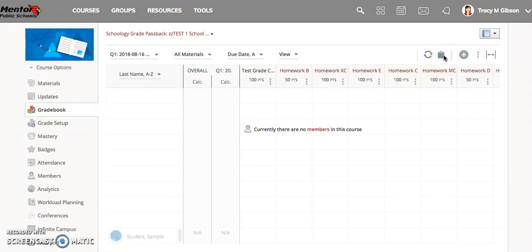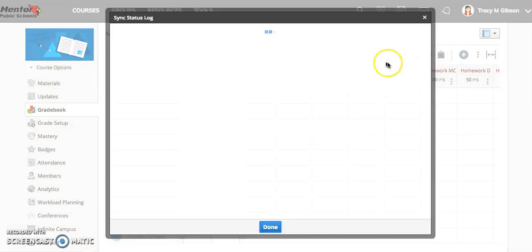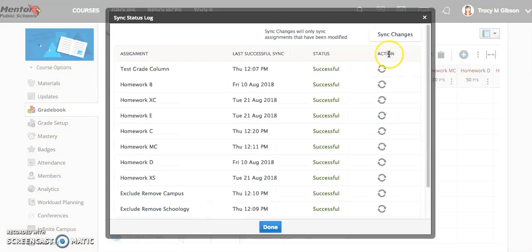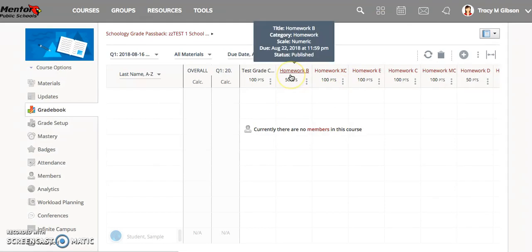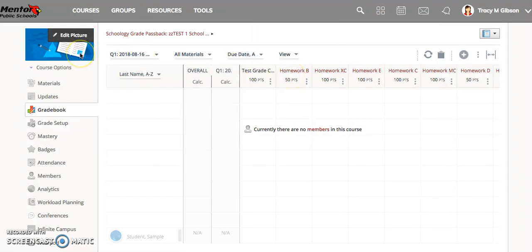The sync log will show you if there are errors. The status, these are all successful, but you will see that they're queued when they're pending and waiting to transfer to Campus. And you can also see if there was an error. If you hover over the error, it will tell you what the message is. Usually it'll tell you if there's no date assigned or no category, and then you're able to go in, fix whatever the error is, and then resync that assignment.